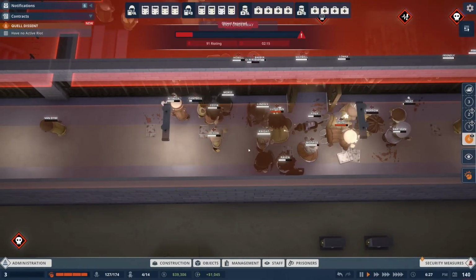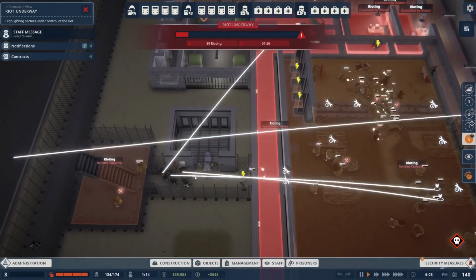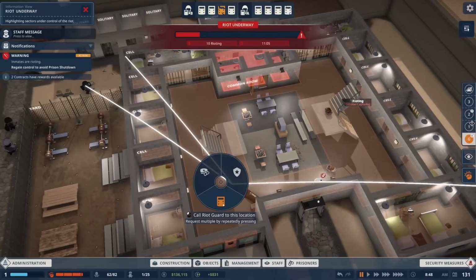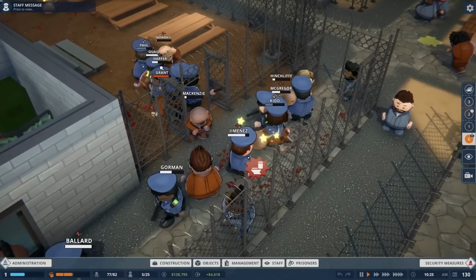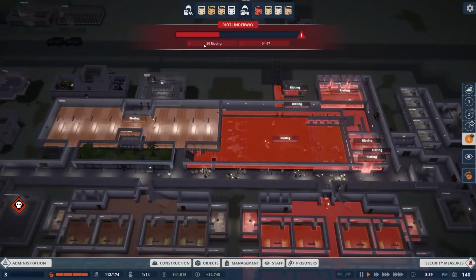When you've totally lost control of your facility and the prisoners turn to violence, how in the world do we deal with them? Well, first, let's talk briefly about what causes riots, because the best way to deal with this event is to not let it happen in the first place.